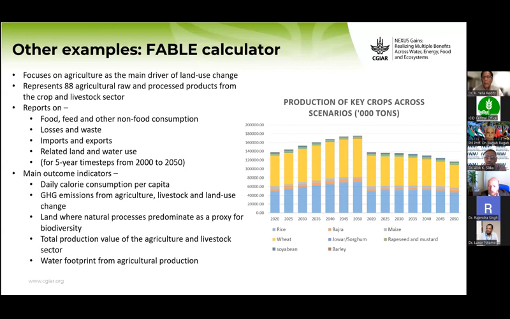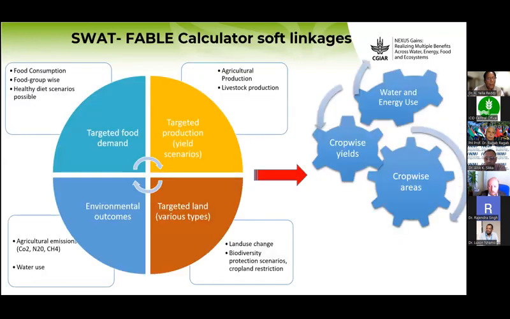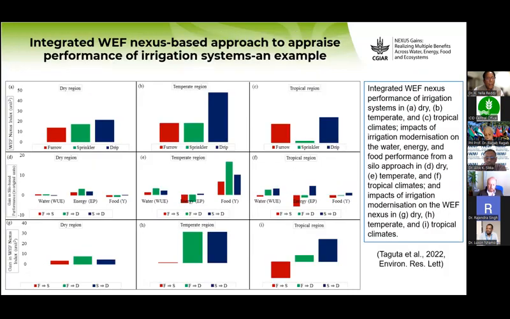scenarios using the FABLE Indicators Calculator, which our colleague from the International Food Policy Research Institute, Vartika, is feeding into, because this is a project which is being run by multiple CG centers. And so this is the kind of soft linkage which we have across that. And then the scenarios we are getting from there, we are softly linking with our integrated modeling, which we have seen. This is something which my previous speaker has already shown you.